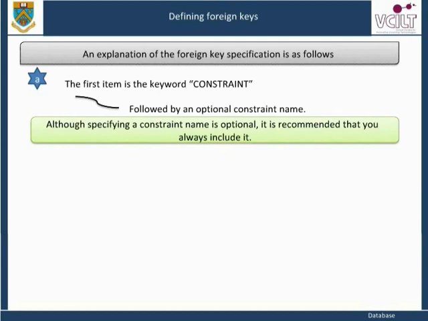The reason for this is that, if no constraint name is specified, Oracle will allocate one, and this will not be in any way easy to remember. If you later wish to refer to the foreign key constraint, for example, because you wish to remove it, then providing your own name at the point you enter the create table statement will make this very much easier.